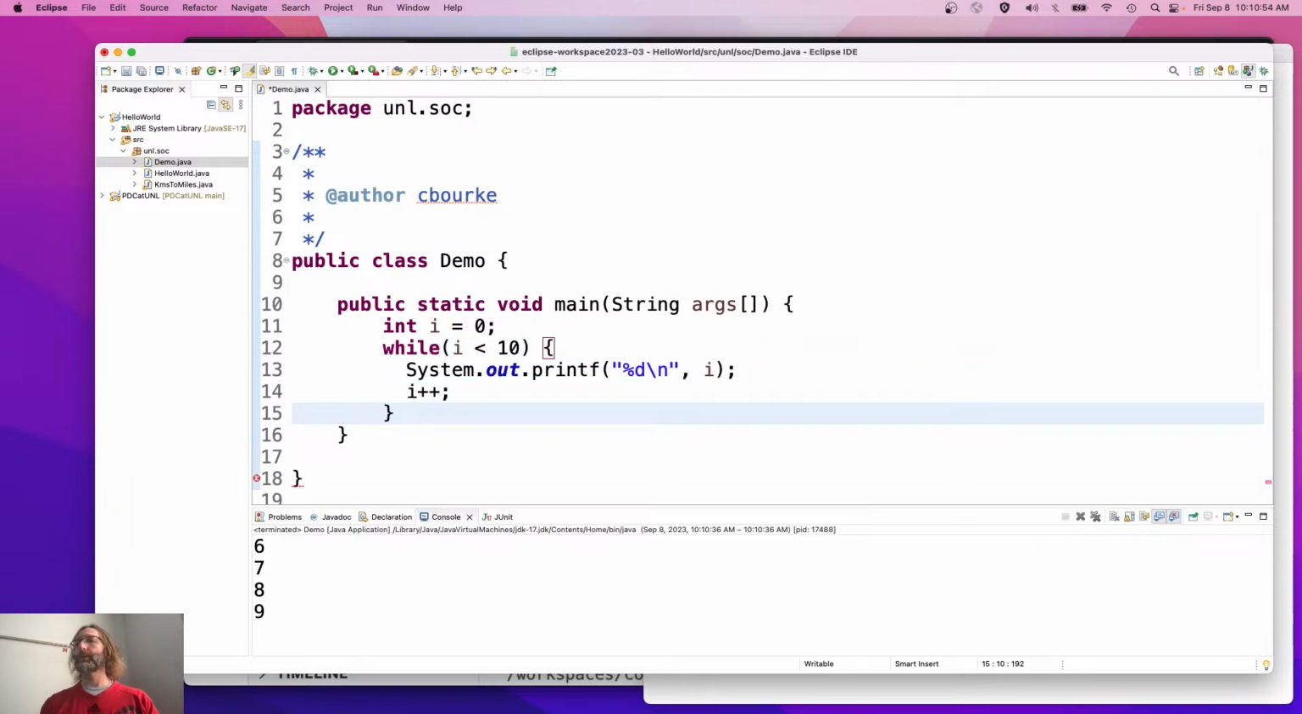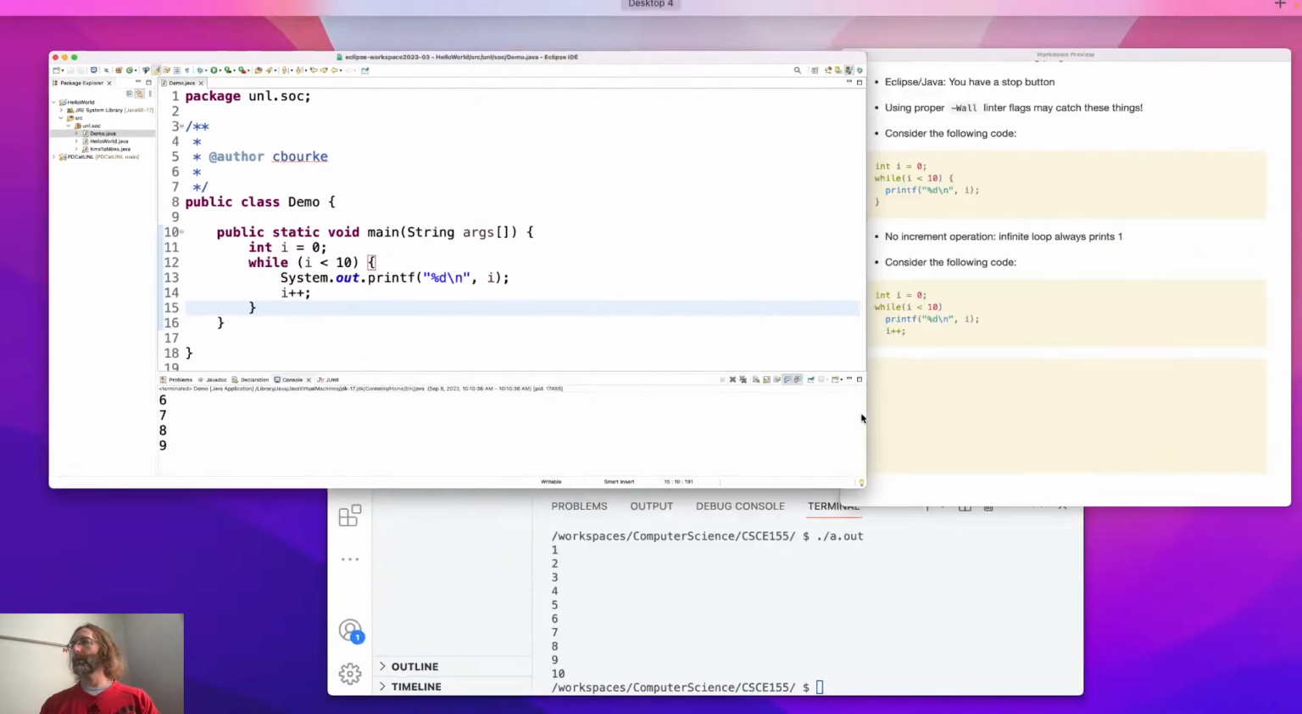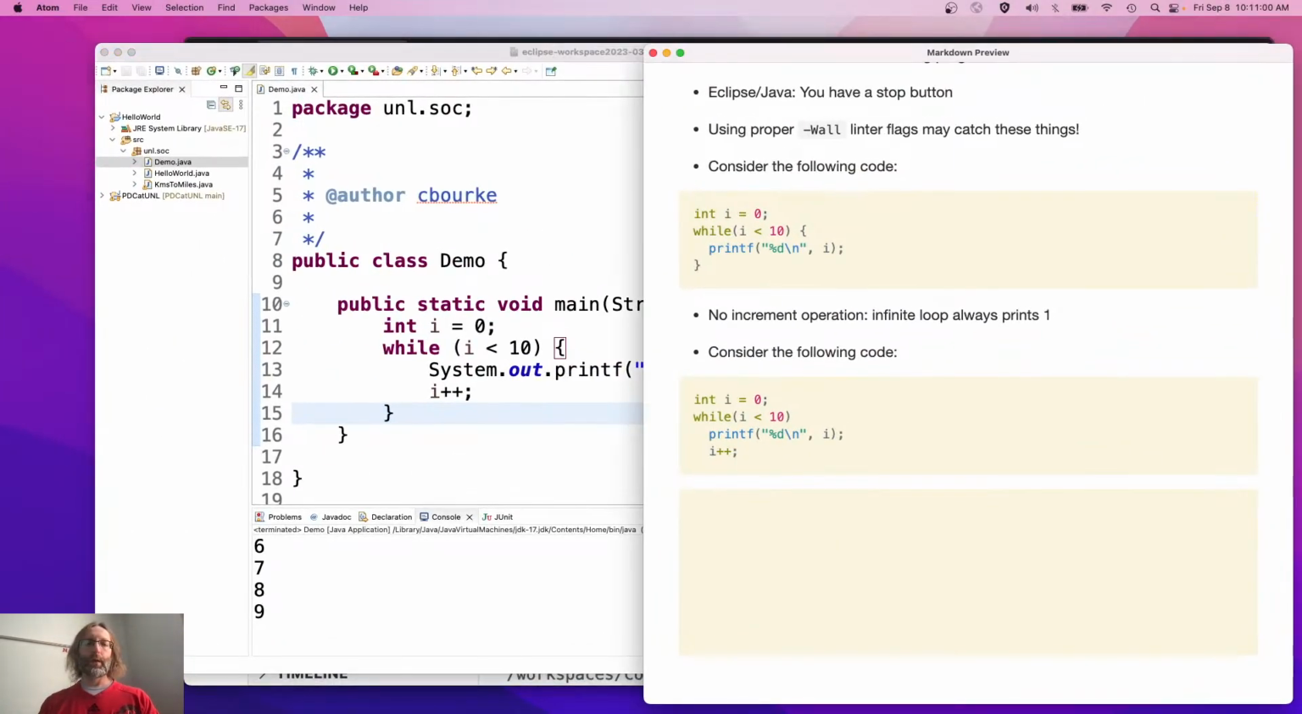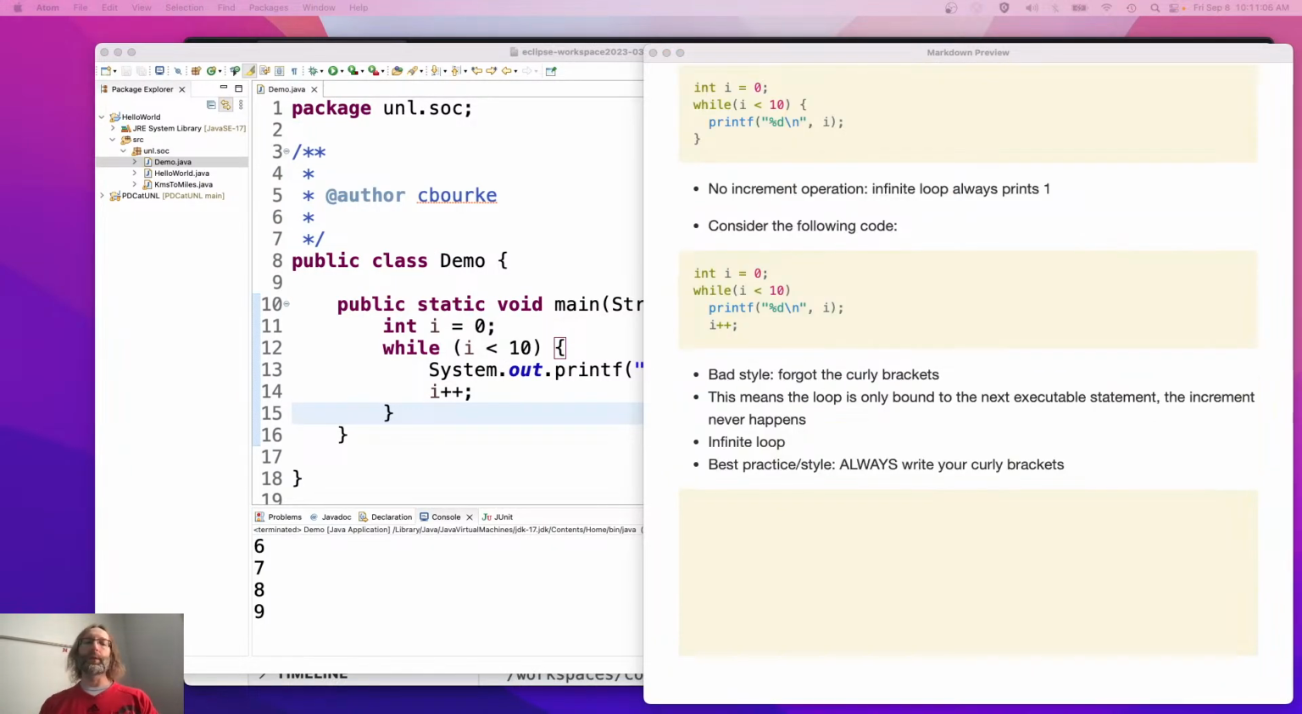If all I was ever going to do was one thing, you don't need the opening and closing curly brackets, but it looks weird, it looks horrible, it's bad style. Good? So, again, you forgot the curly brackets. It's bad style. Infinite loop. The best practice is to always have your curly brackets. Here's one more.